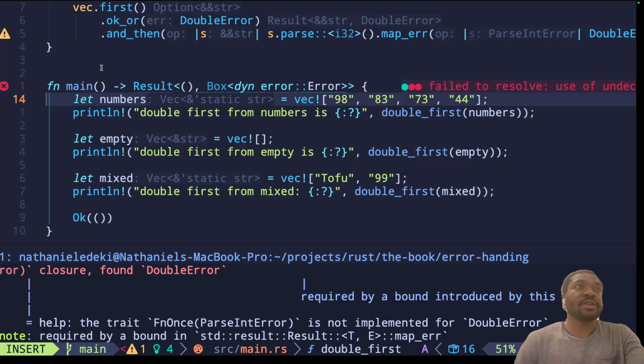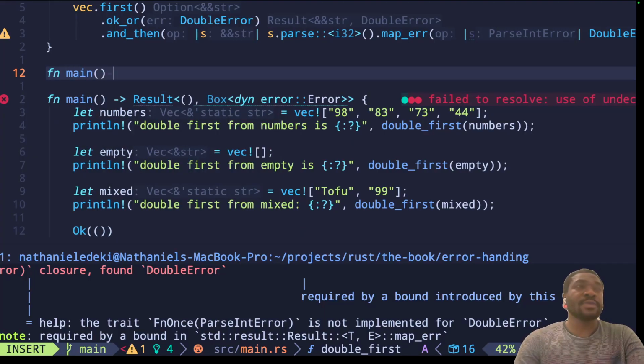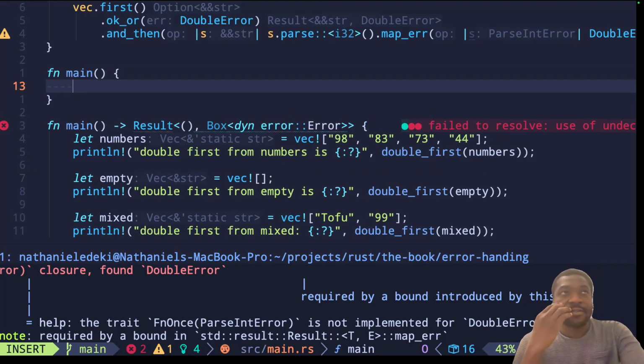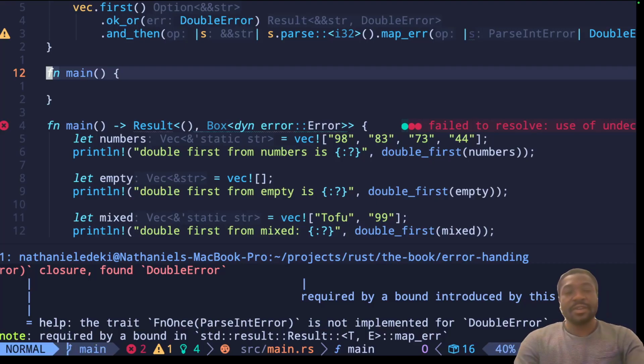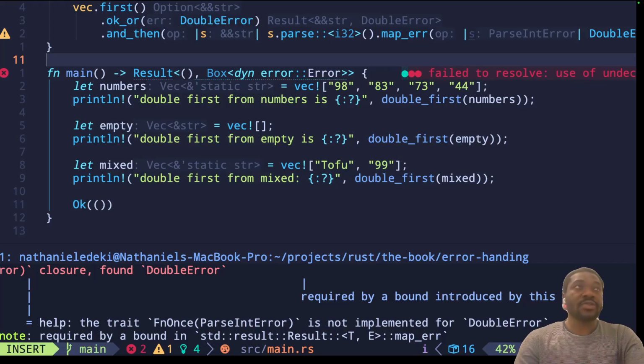Main function normally should return you like unit type. So basically this is how you write your main function, right? So you don't have a return type apart from just unit type. But I was practicing this, seeing that main function can also return a result type. So it can return a result of unit type and then box the error. Error is like the generic error that is defined in the IO crate. So we need to bring that into scope to use it.